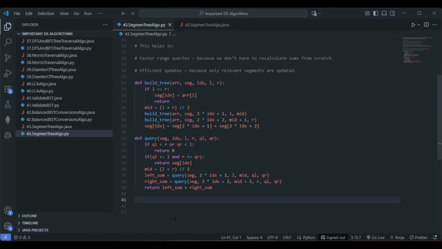Basically what we need to do, we have to update the value at the given index, right? So that's what the update function does. I have mentioned this one early itself. So let me give here update. Again I need parameters here: array, segment, index, left, right, position, and value.